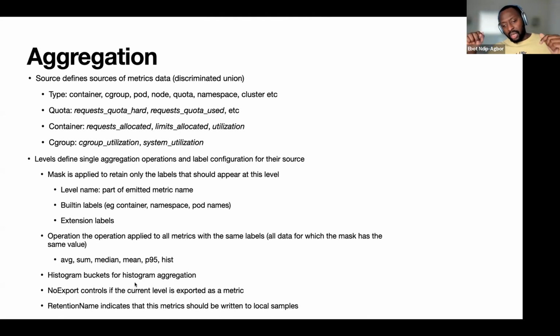Then you have a retention name. This relates to the local samples. If you want to expose one of these levels into the local samples that get written to disk, you would just specify the retention name.